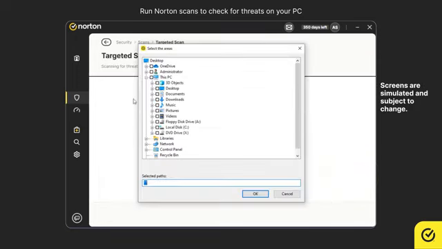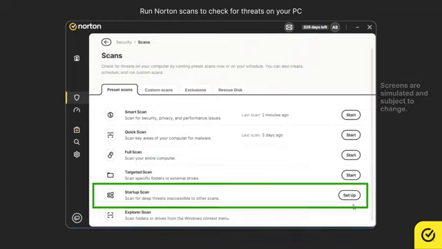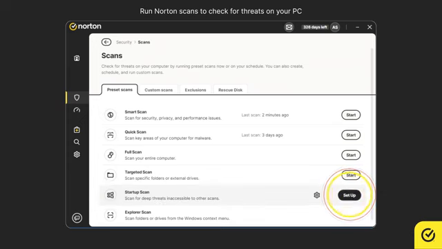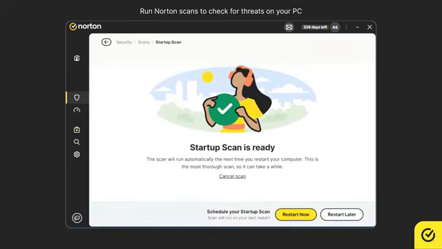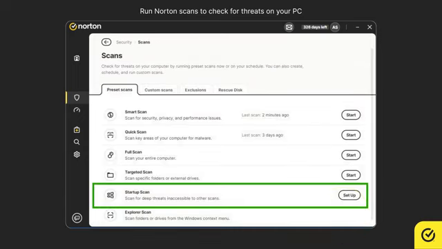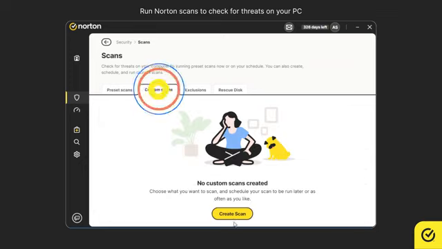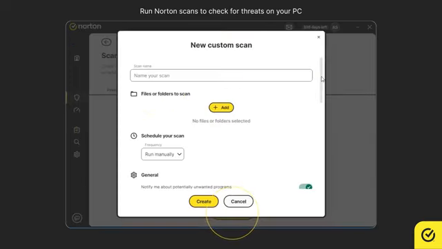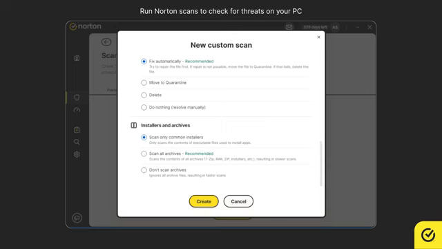To run a targeted scan, navigate to the specific file or folder and click OK. Once you set up the startup scan, if you don't want it to run immediately, click Restart later. The scan will run during the next system startup. Under the Custom Scans tab, click Create Scan to define and schedule scans as needed.